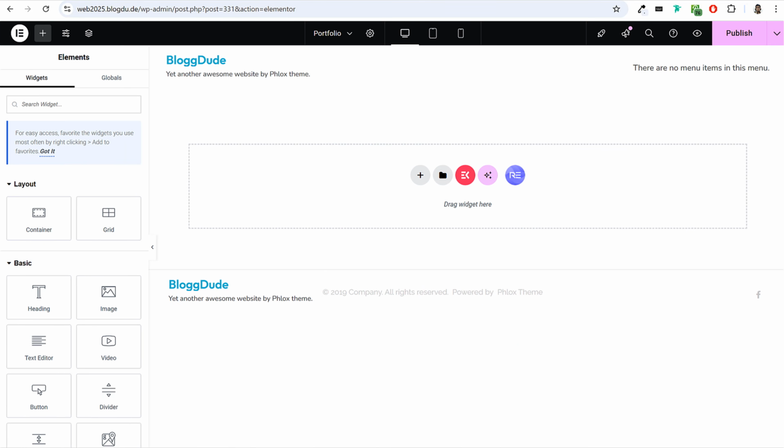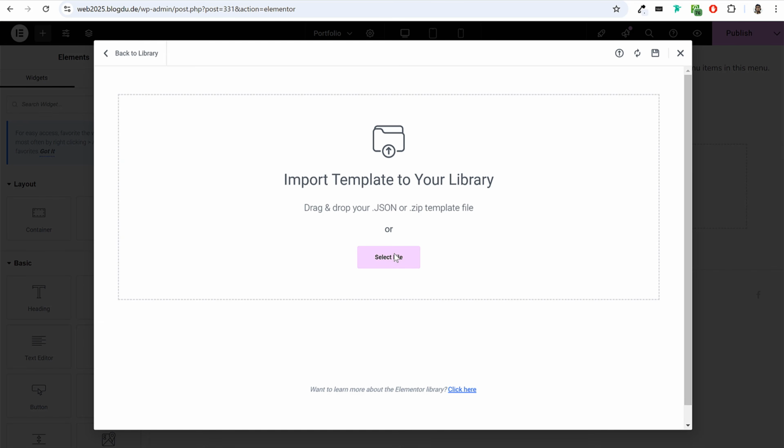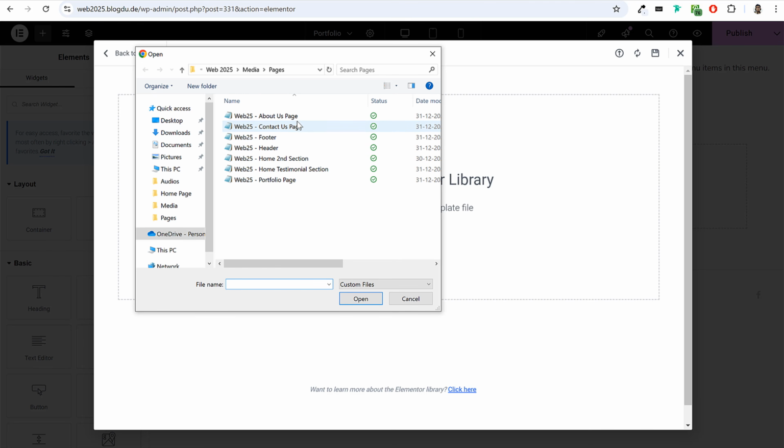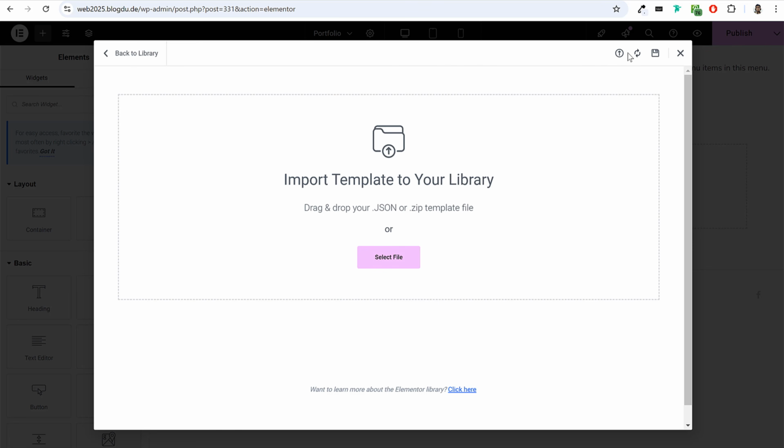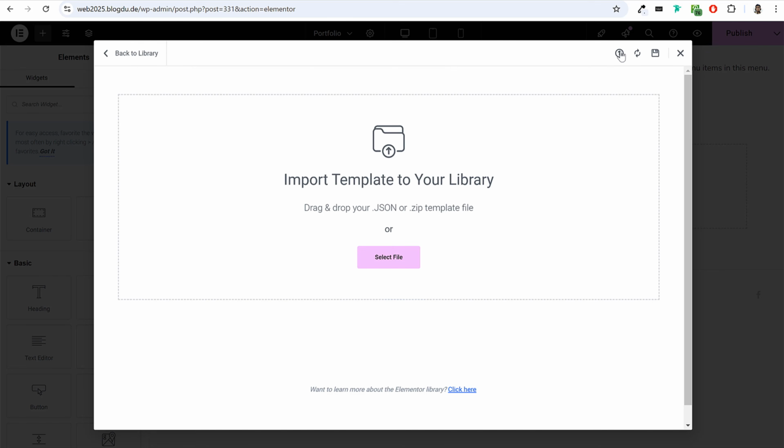Now to import the pages that I've given you, click on add template, go to my templates, click on import template, select file, and one by one import everything: about page, contact page, header, footer, and portfolio. The steps are all the same. Select the portfolio page, which is the one we are creating right now, and click on open. Once it is done, again click on import template, select file, then select the about page, and open. You can import it all over here, and after that you can insert it one by one.